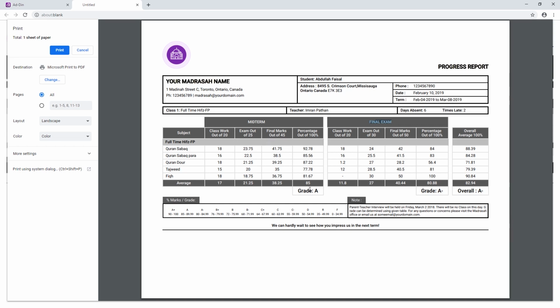And so for the midterm, the student achieved A, and for the final exam, the student achieved A minus. And overall, for the final and midterm, the student got 82.94, which is A minus. So that's how you generate the combined report for the midterm and the final exam.